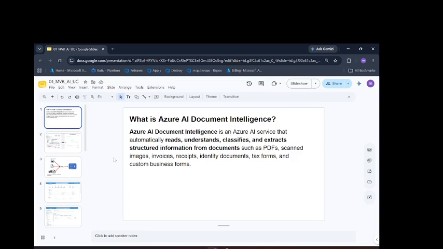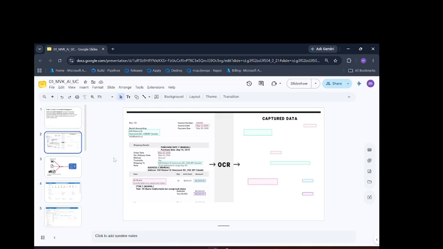In the case of Azure Document Intelligence, it's one of the Azure AI services, where it automatically reads, understands and classifies, and extracts the information from an image or PDF. Most of the OCR process is done by this. It's basically an Azure AI service that automatically reads the data.